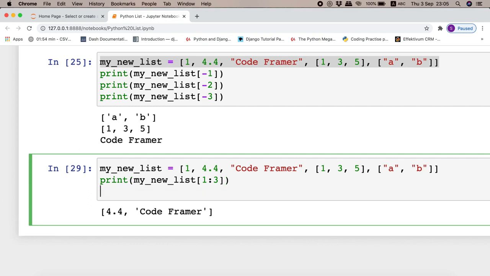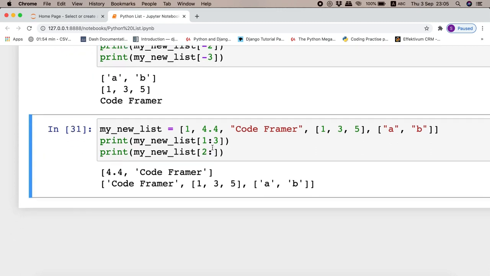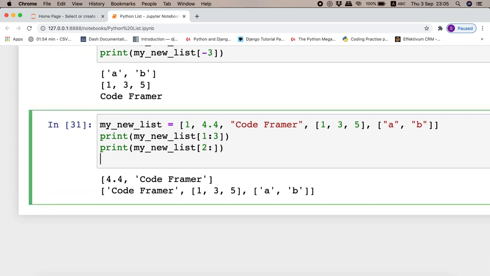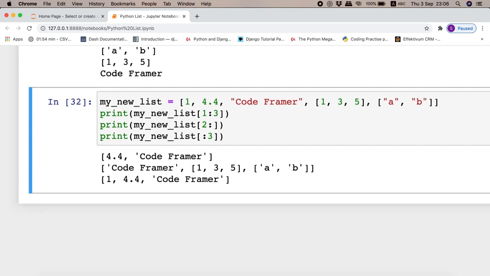If we want to fetch all the elements after index 2, then we can say, name of the list, square bracket, 2:. Similarly, if we want to fetch items before index 3, then we can say, name of the list, square bracket, :3. Here the interpreter will fetch the value from index 0 to index 2, and it will exclude the item in index 3.